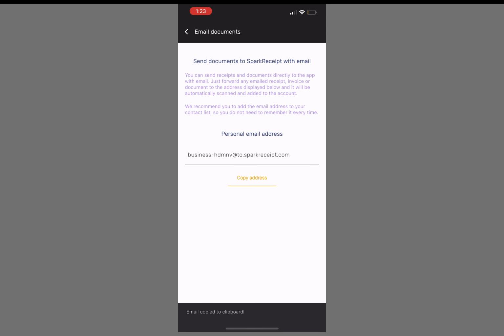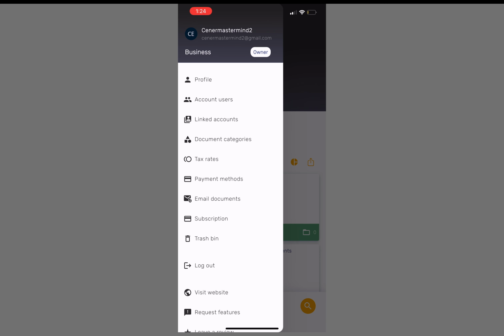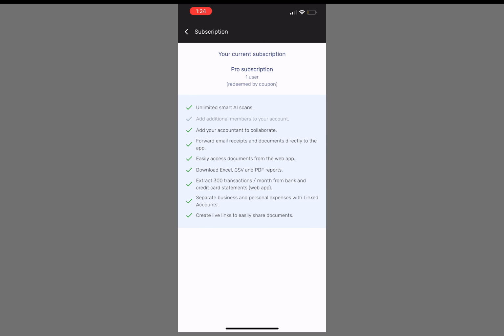Send documents to SparkReceipt with email. Super simple. You literally just forward your documents. So let's say you get a bunch of email receipts, you just forward them. It couldn't be any easier there. You basically just do that instead of scanning if they're already on there. You can check your subscription out as well.